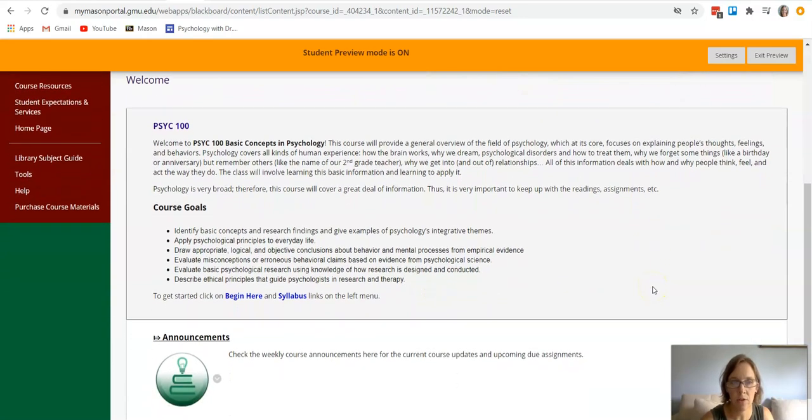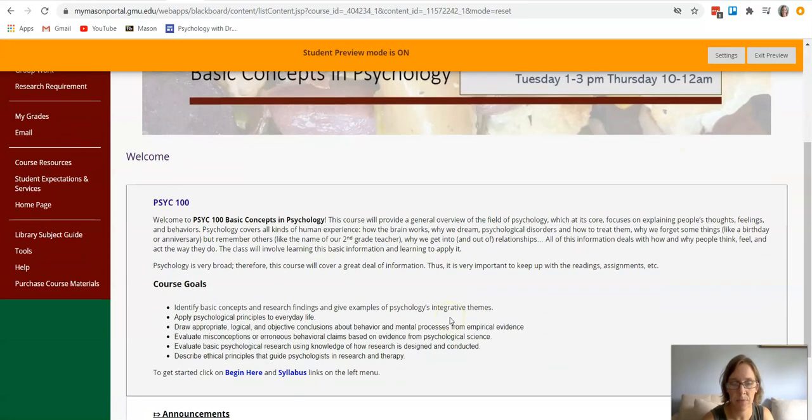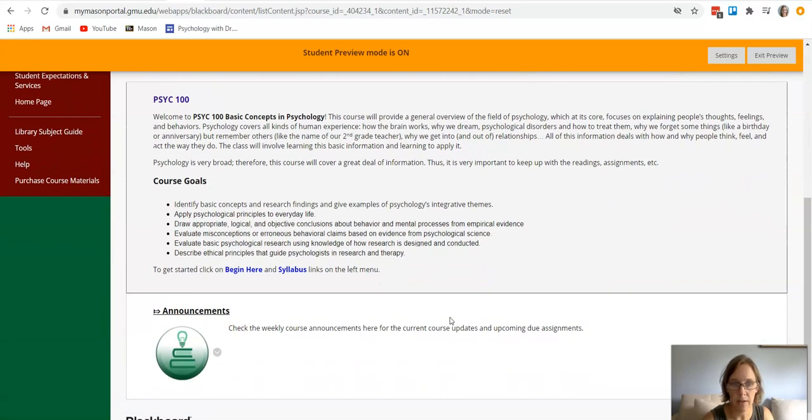So if you are on your welcome page, everybody's will look a little different. This is DL5. Scroll down here, okay? Right here, you should have been reading through this in the beginning, okay? And then where it says to get started, click on begin here and syllabus. So then from here, you would have gone to do that, okay?